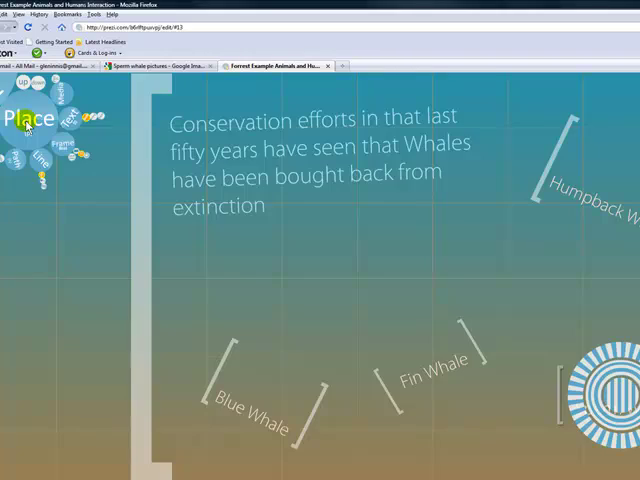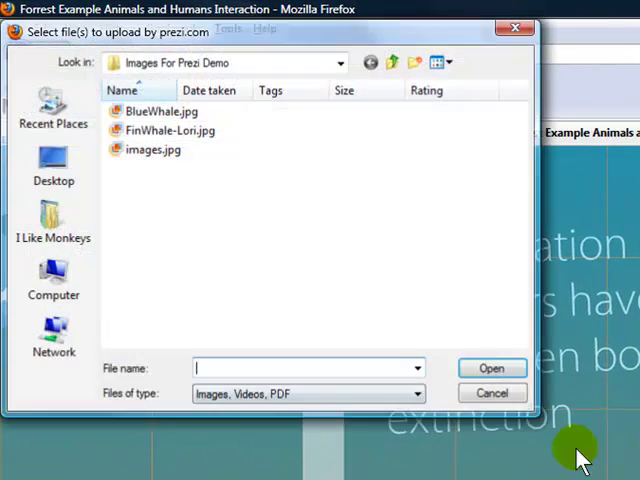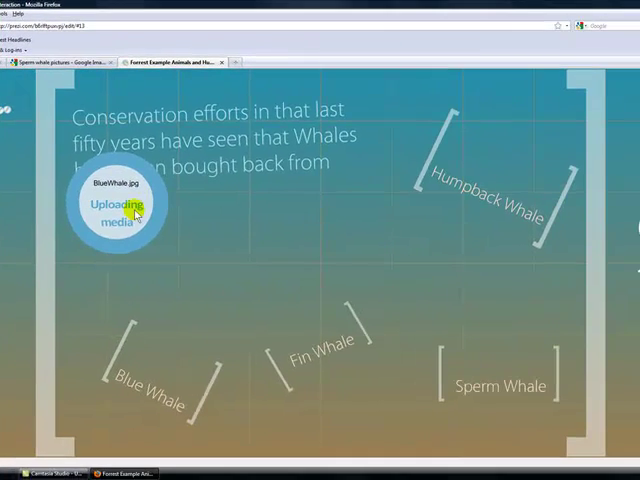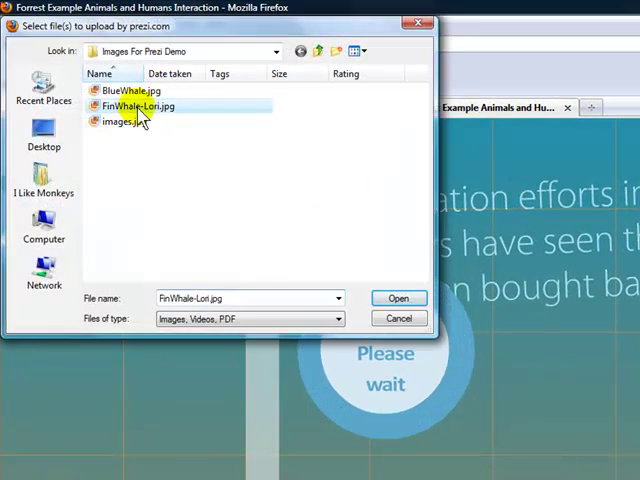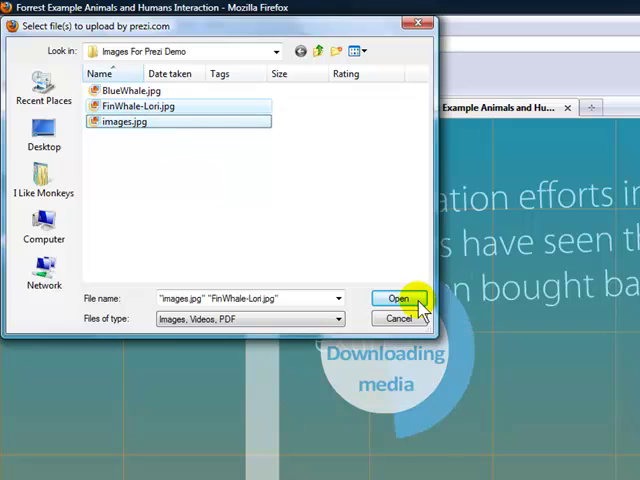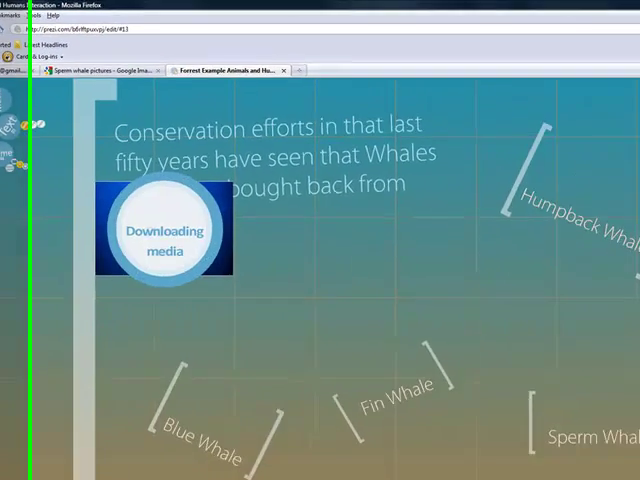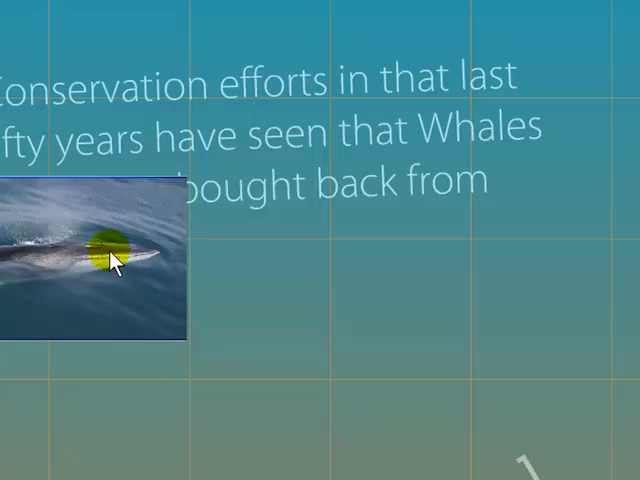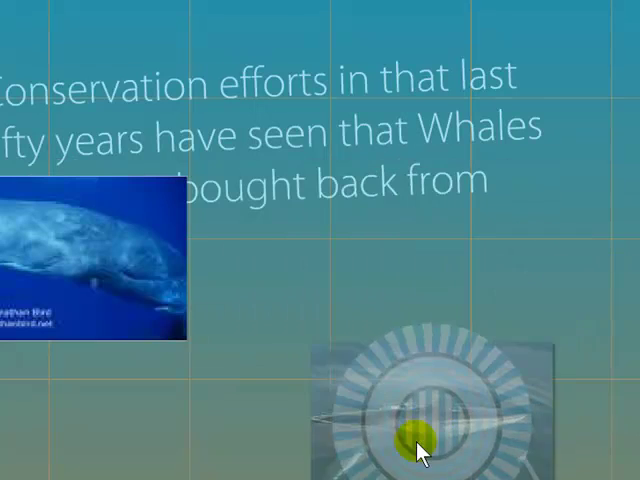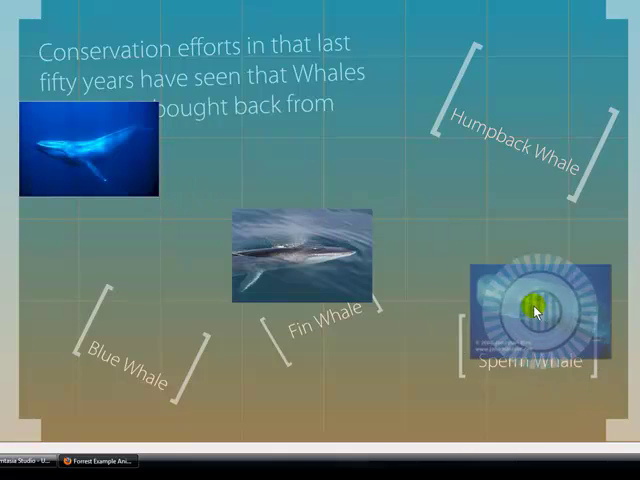So what you do is you go media, file, and then it asks you to look in which file. Obviously it's come up with images for Prezi demo. You just find the file by going to desktop or whatever you've called it. For blue whale I hit open, and as you can see it goes uploading media, but let's see if we can speed up this process and put some more things down there. Shift and include that, and I'll open all of them. It's uploading and downloading media, as you see. So you click on one of them and you move them to where you want, exactly like you normally would.